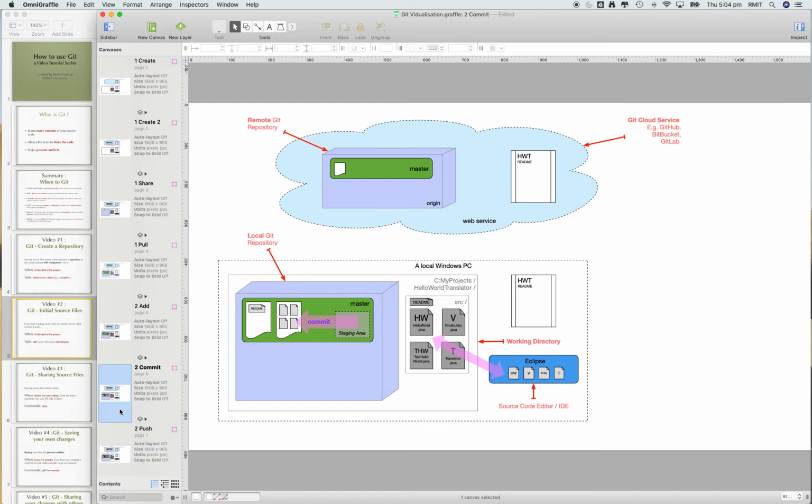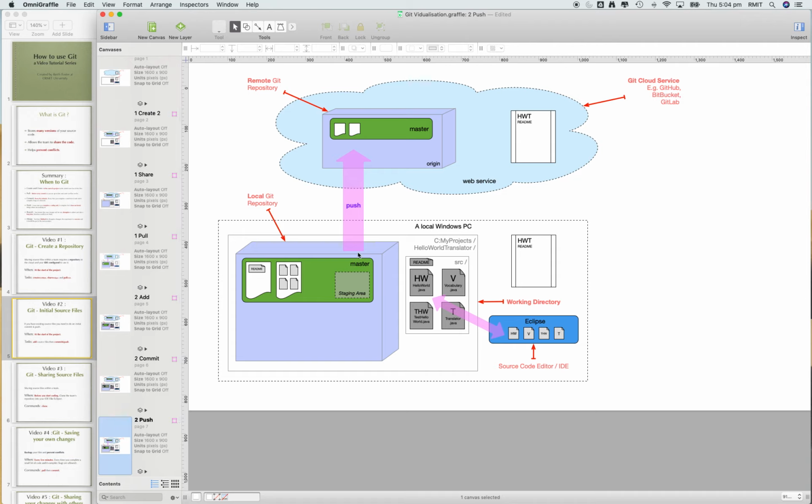All right, so the next step we're going to do is we're going to push this new version from our local Git repository up to our remote Git repository, and so it'll have that second version there. So far we've only got two versions or two commits, so we want to get that second one there. So let's do that.